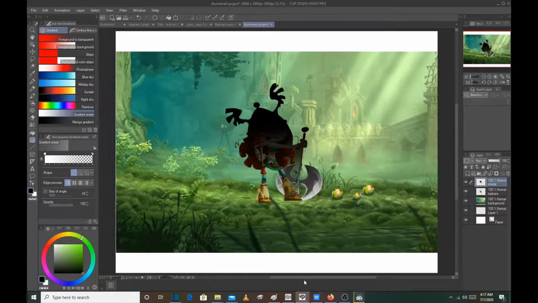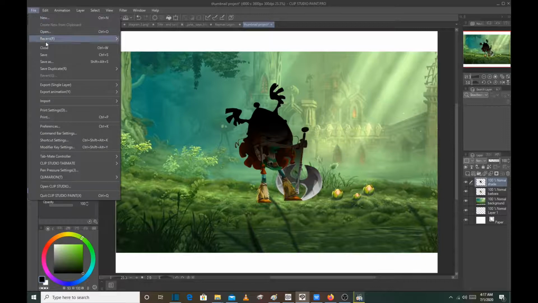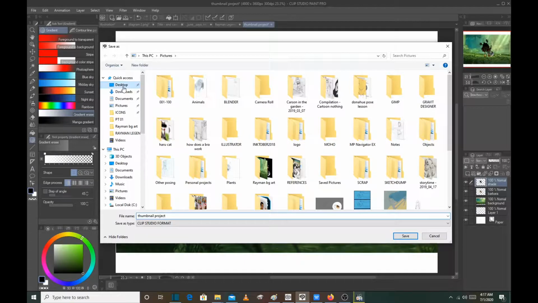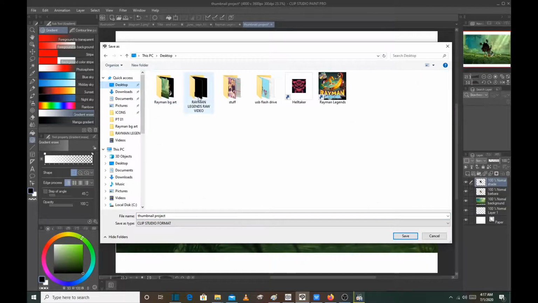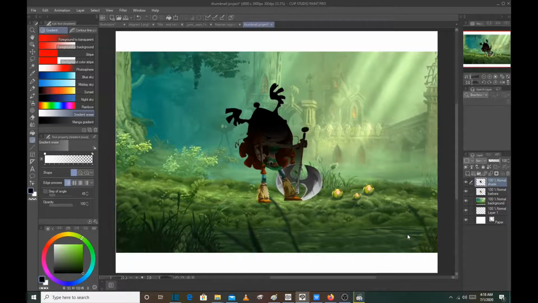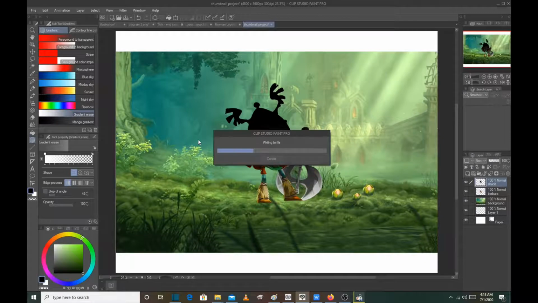Then we're going to save our file. So we're going to go up to the file menu here, and first we're going to select save as, so we can have a project file of what we're working with. So we can still call it thumbnail project, and we can save it as is. In this program, the extension of the file is .clip. You can also change it in that little drop down menu and change it to PSD.